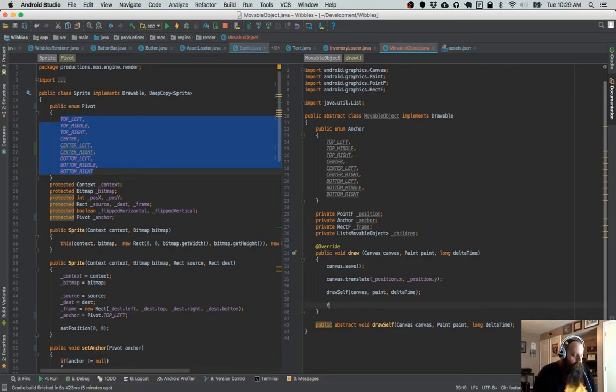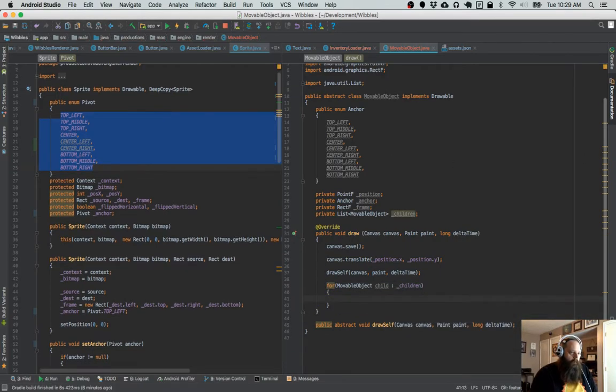Yep, so now we need to go through the children. So for movable object child in children, the first thing we're going to do is save the canvas again, and then translate to the correct place in the anchor. So let's do switch anchor.